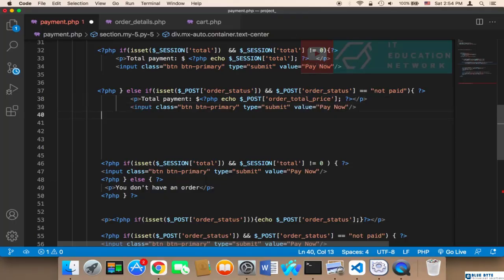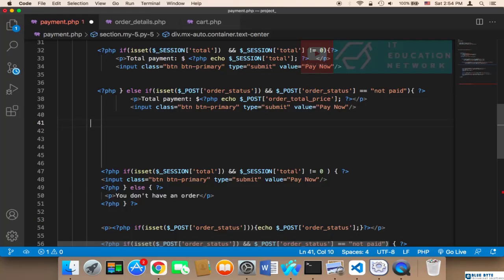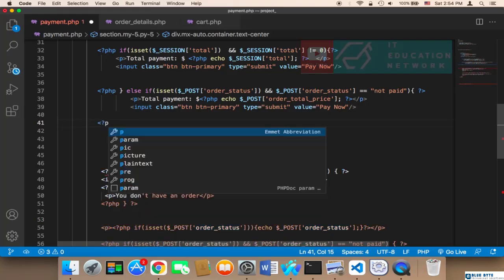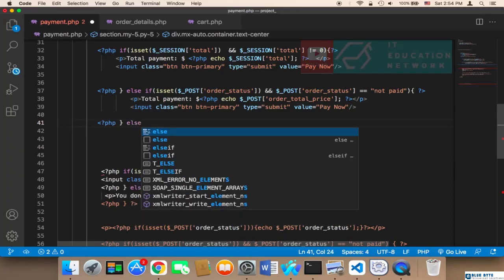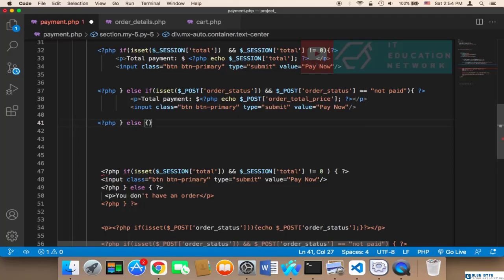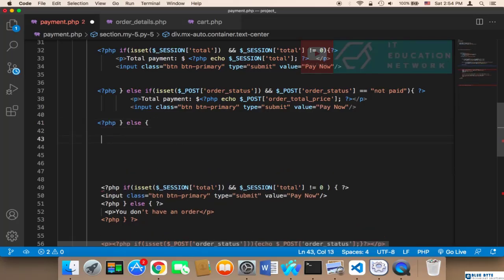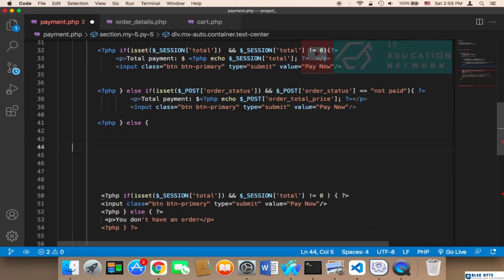I'm going to say here PHP, and then else. If the cart is empty, and if the order is also empty, if the user doesn't have an order, then we need to take the user to another page, or we can display an error message.